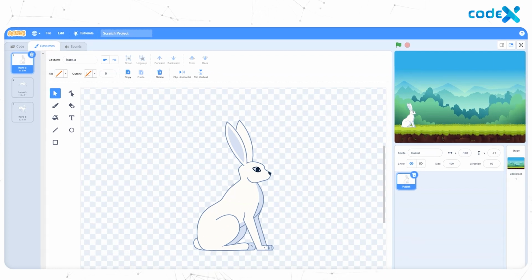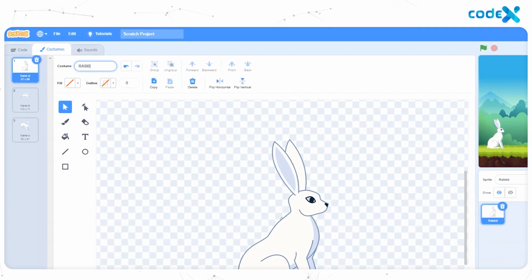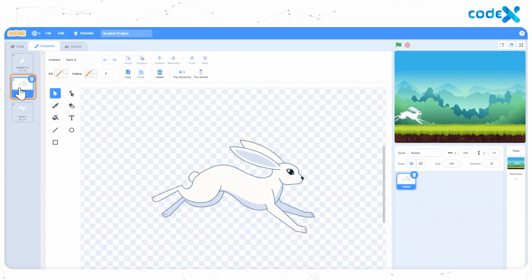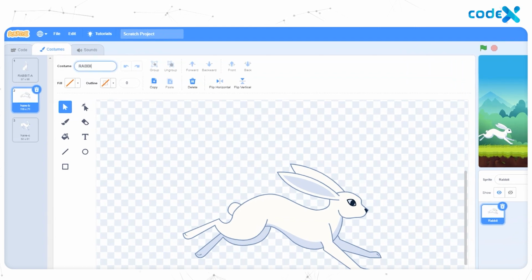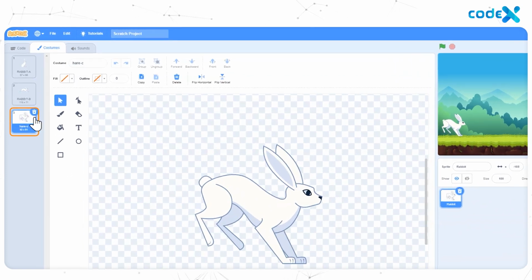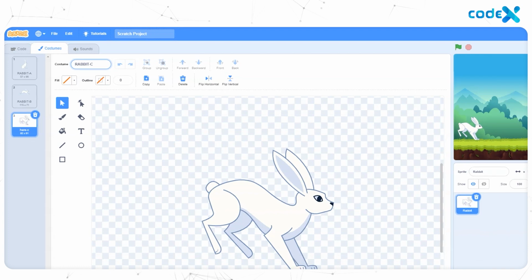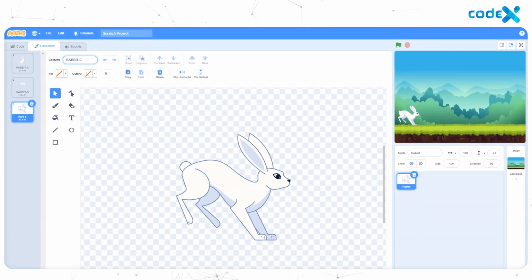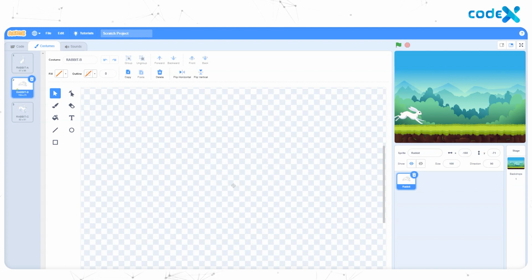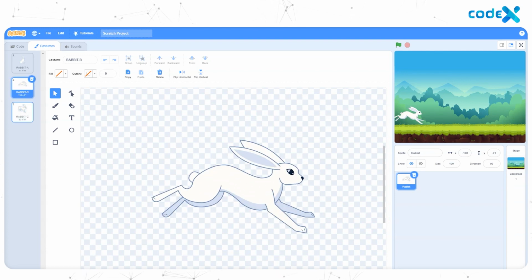Let us rename the costumes. Rename the first costume as Rabbit A. Similarly, the second one as Rabbit B and the third one as Rabbit C. When we switch between the second and third costumes, we can see a running effect. We need to code and create this running effect.